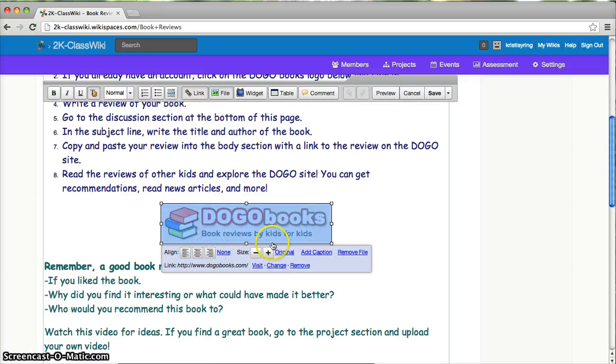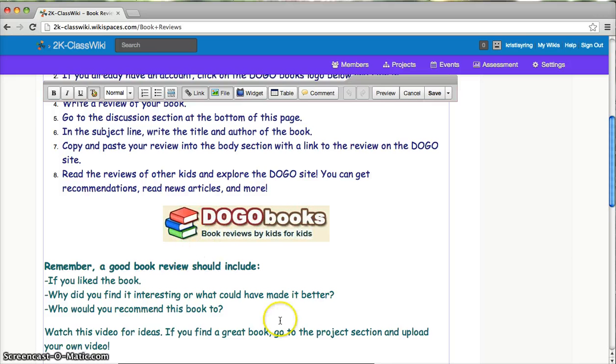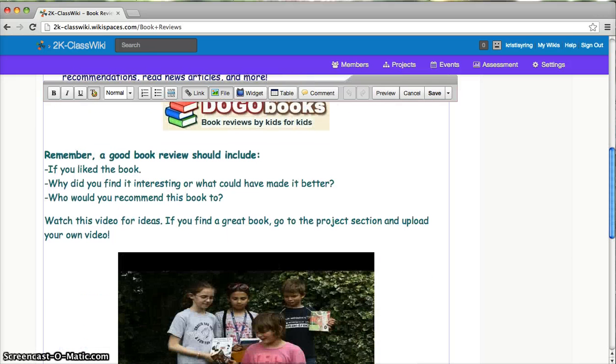When you click on it, I added the file with an external file. I clicked on it, and then I added a link to that image by clicking on it, and there is an option to add a link. So I added a link to that, so kids can just go ahead and click on that link to get right to the Dogo Books site.